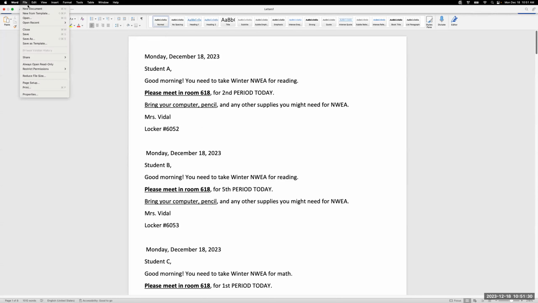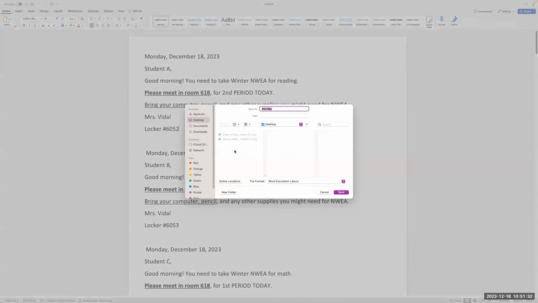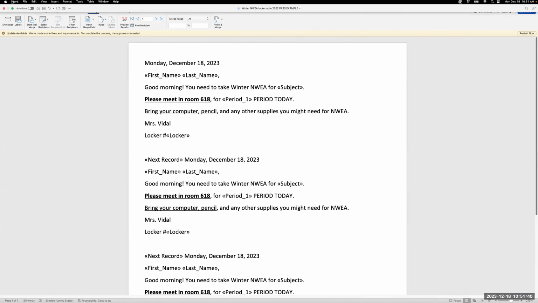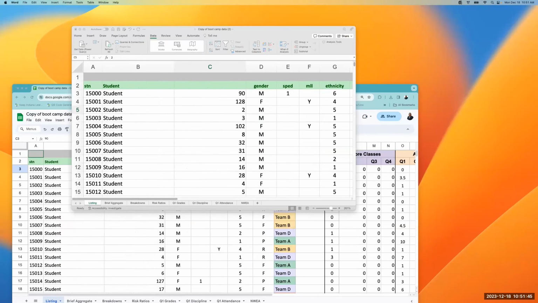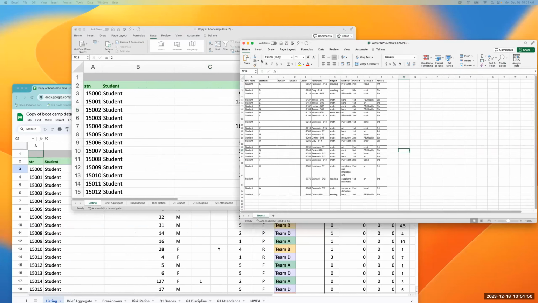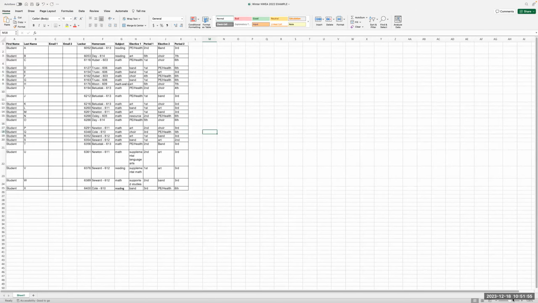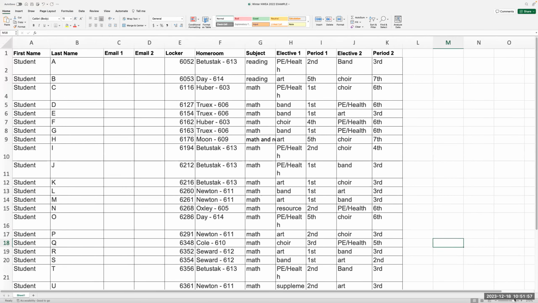Now I am going to show you how I did this with the spreadsheet. So I'm just saving these and I'm going to open the spreadsheet and just show you quickly what my spreadsheet looked like to build that pass. And you can do this however you want. So I do usually first name and last name, and then I pull their locker number from my student information system.